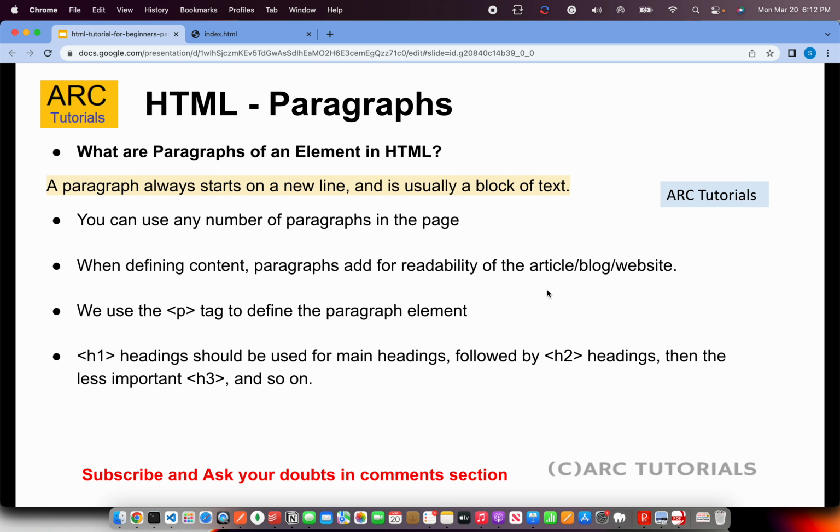One of the most frequently asked questions I get is, can we use any number of paragraphs in a page? Of course, you can use any number of paragraphs. There is no restriction. When defining content, paragraphs add to the readability of the article content, right? Now, I'll show you examples of how ugly content can look and how we can make it more readable with paragraphs. To write paragraphs, we will use the P tag. P stands for paragraph.